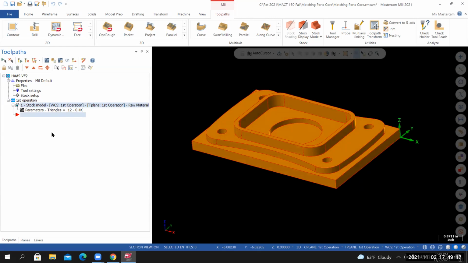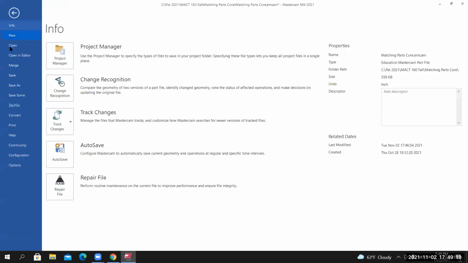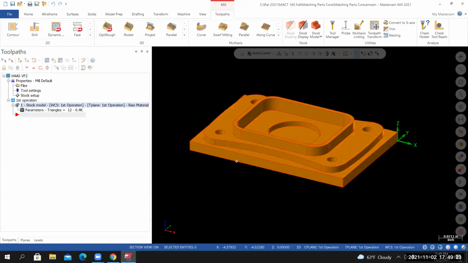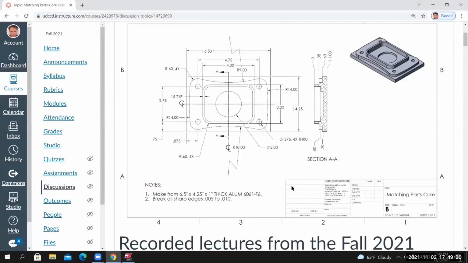Anytime I create a stock model or toolpath, I like to save my work. So file save. And we're now ready to create our first toolpath. If I go to the project page, we'll take a look at the drawing. It says make from 6.5 by 4.25 by 1 inch thick aluminum.